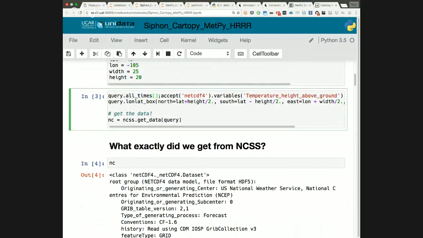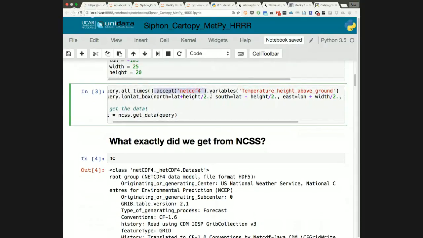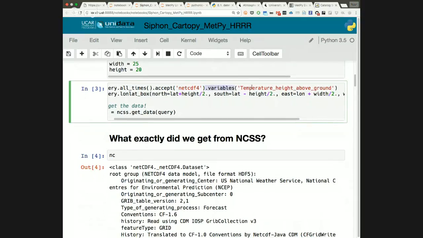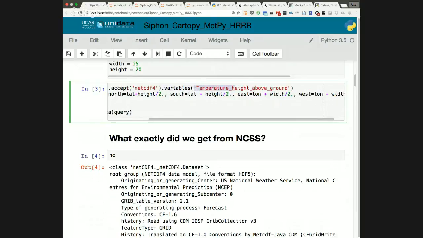And then we can chain onto that another dot and say .accept. I want that returned to me in netcdf4. What that means is the data is going to be compressed before it's sent back to us. And then we can do a .variables and say, I want this variable. So temperature, height above ground, that's one of the variables in that file. We're going to play with that.